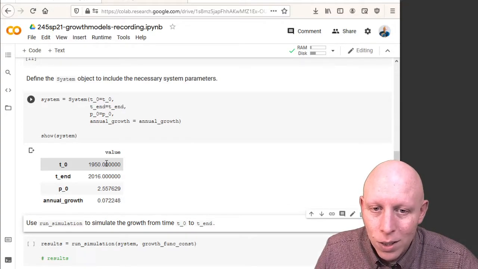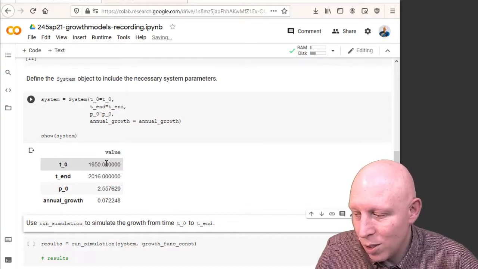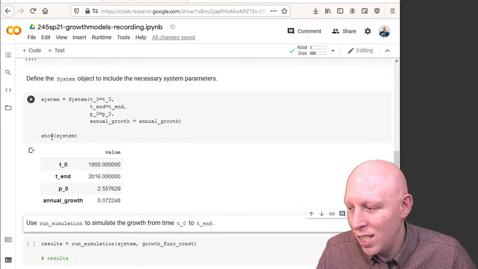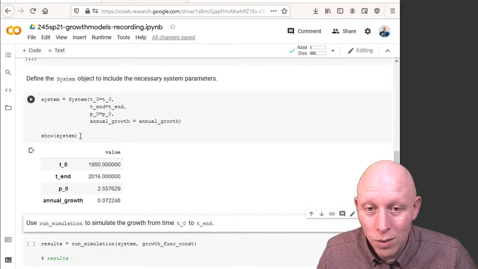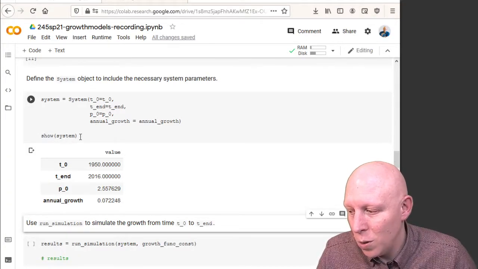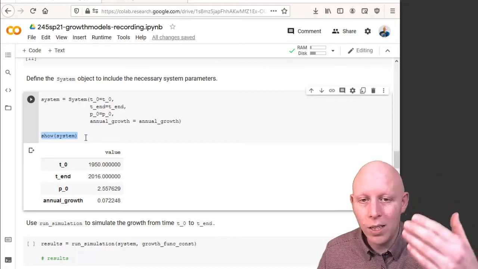Alright, so there's a couple of things that we need to relearn in terms of how to see this information, and this is one of them. You have to use show of your object to be able to see what it looks like.